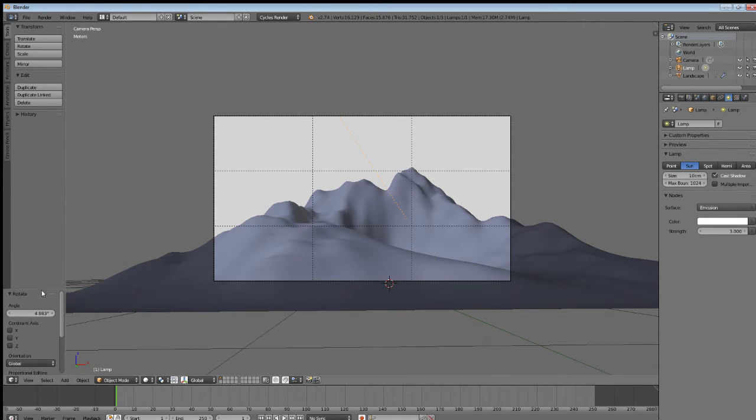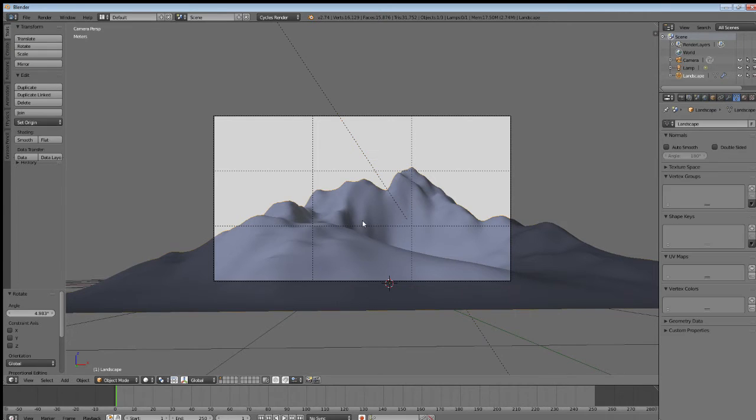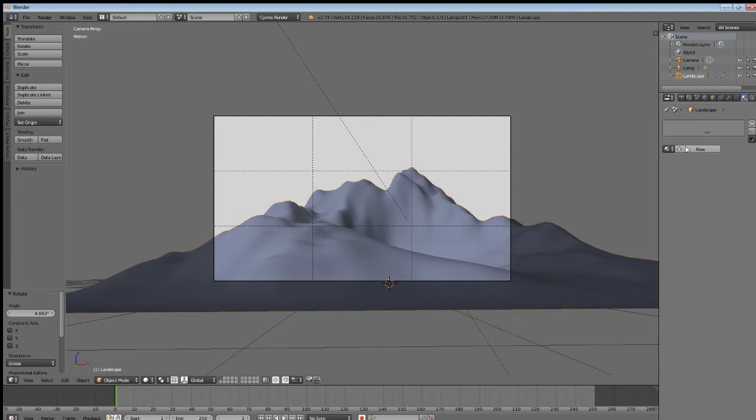Let me move this down just a bit. Alright, so I'm going to click on my mountain, and I'm going to go to the Materials tab and add a brand new material.